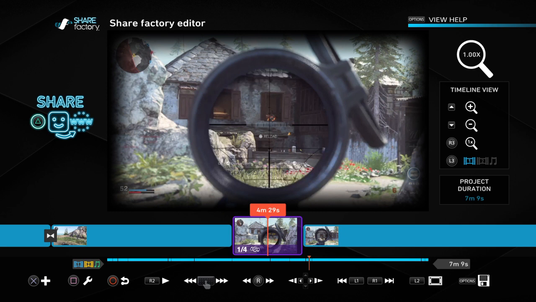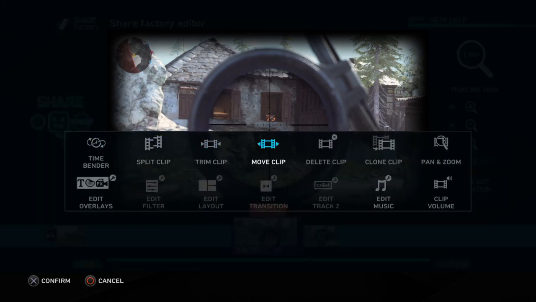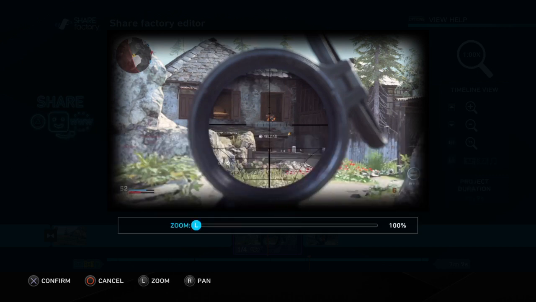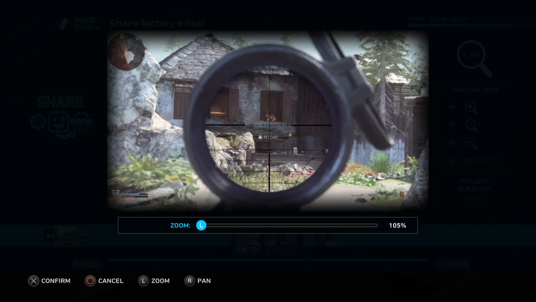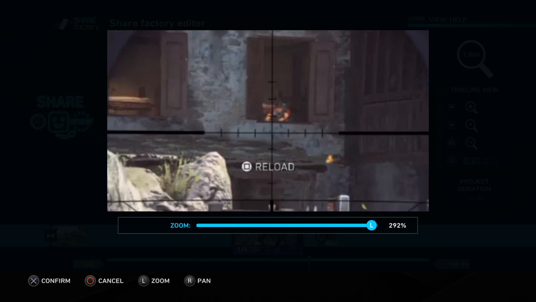So we need to press the square again. Now what we're going to do is use that one. So that's the pan and zoom, so press the X. First thing, zoom. If you use the left stick, you can zoom in. If you go too far, it gets a bit blurred and not very good.